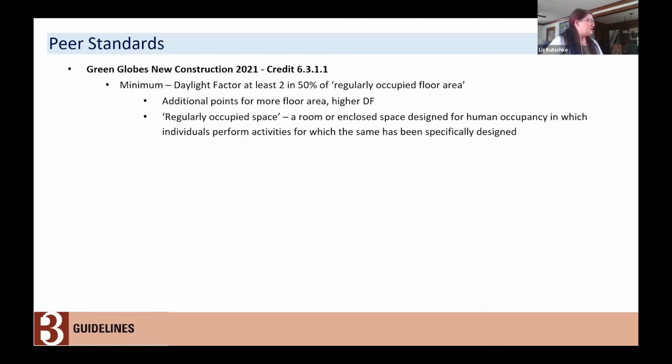I think it's possible that we will move towards something like this in the future, but for now we are sticking with the 1 in 50% of regularly occupied floor area.